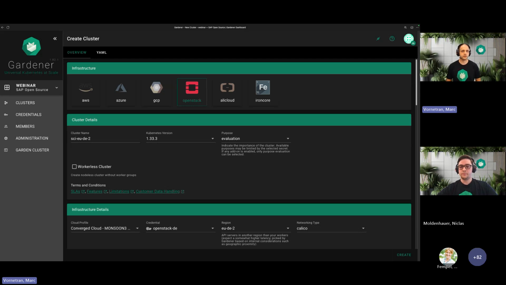What I did already is I created a project, which is basically a logical group for one or many Kubernetes clusters, a group of members, be that humans or technical users, and a set of credentials available in this project. You see at the top that I can make the choice in this landscape between the major cloud providers. There's also Alibaba Cloud available here. I can run on the OpenStack infrastructure that we operate, or there's even, if you're not familiar with Iron Core, an on-metal Kubernetes hosting available here.